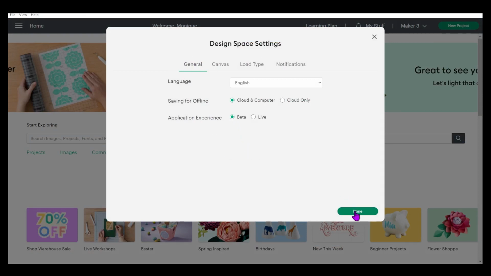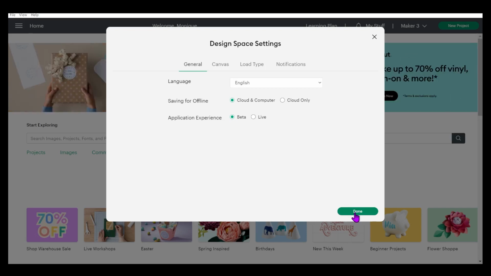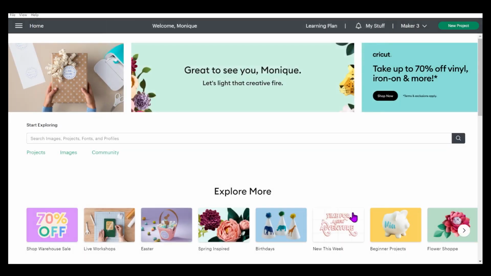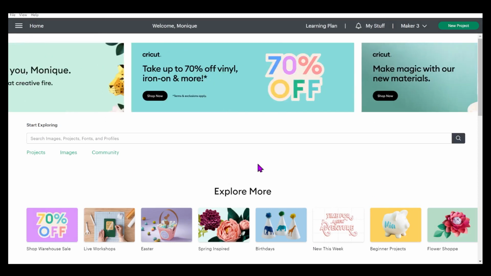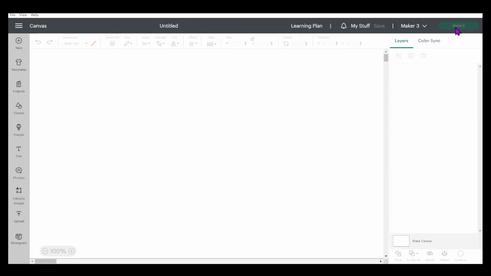and then we're going to hit done. Now once we hit done, just keep in mind, if you haven't already switched to beta, it's going to download the beta version of Design Space and restart Cricut Design Space. I've already had it, so it's not restarting for me. So just be sure you've saved whatever project you may have on hand prior to this.